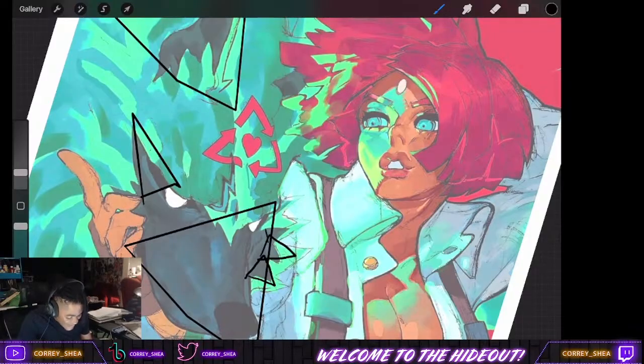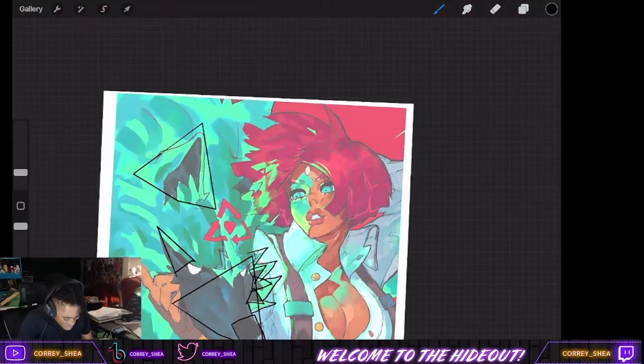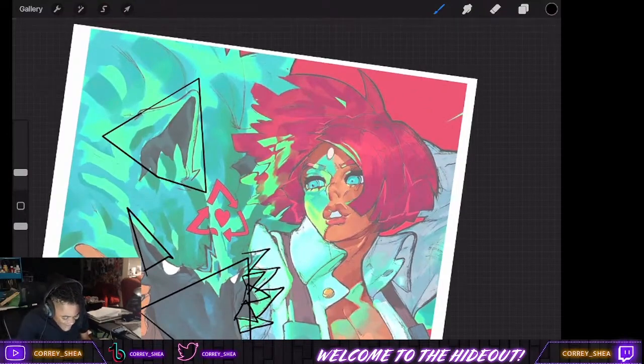There's just a lot of sharp shapes going on. And naturally, as a dog, you're gonna be fierce. You're gonna be aggressive. But I like how he kind of balances that. I like how he balances it out.